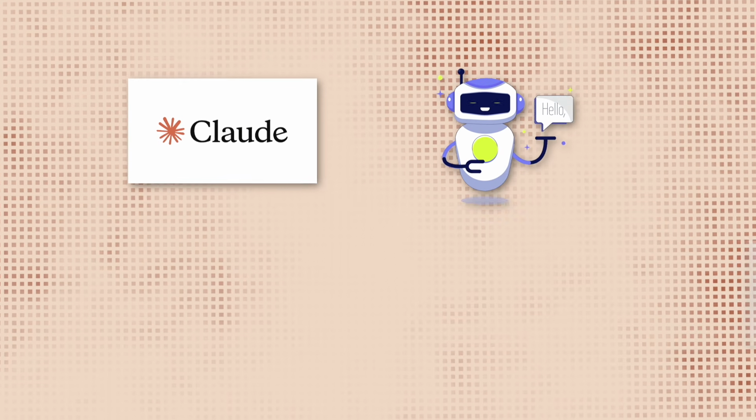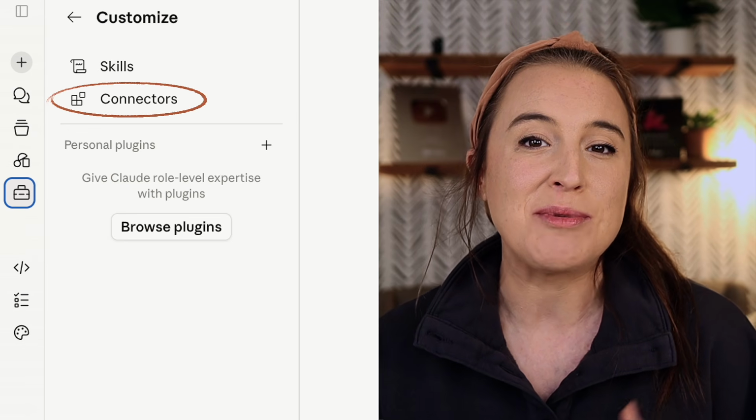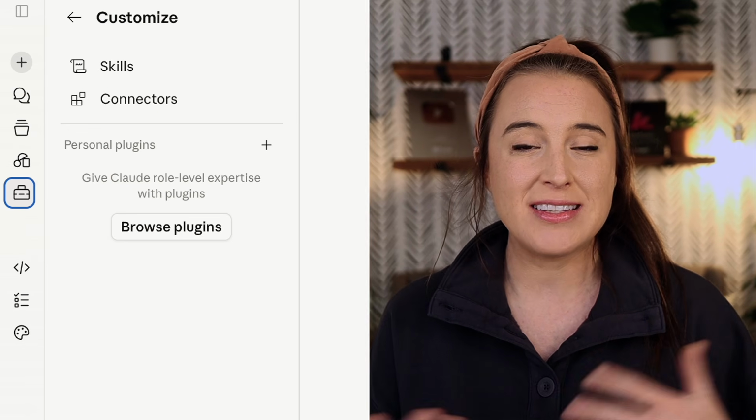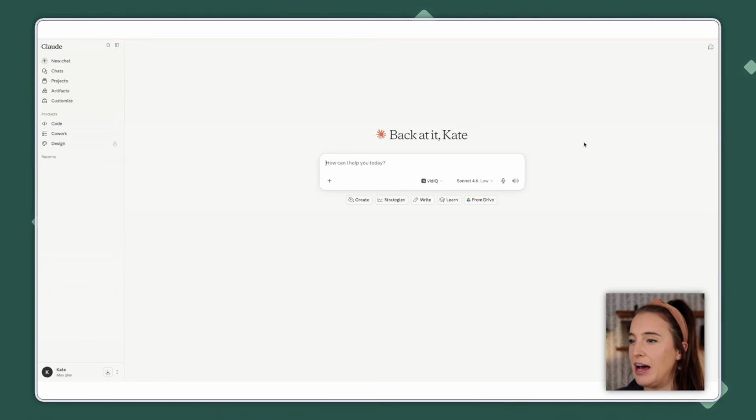So when we're using these two as integrated tools, we're thinking of Claude as our AI assistant and Canva as the actual design tool. Claude's connector feature is what allows them to work together. So if you're someone who has ideas for designs but doesn't quite know how to bring them to life or where to even start, this Claude Canva team is going to be your new best friend. Okay, first up, let's talk about how to connect them.